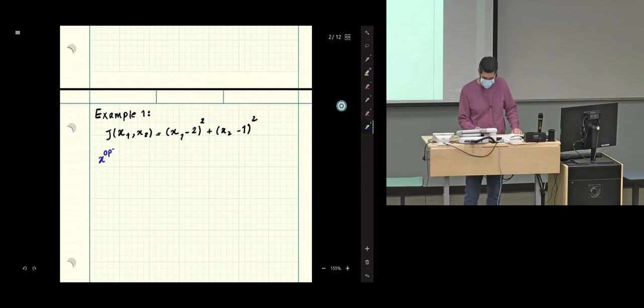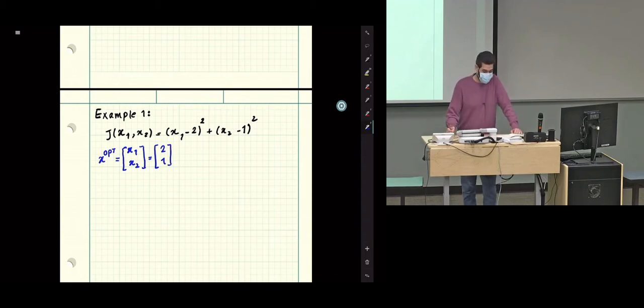What is the optimal value of X? If we assume X is X1, X2, two and one, that's right. Well, our objective function has two squared terms, they cannot be negative. The minimum value for the objective function is zero. And to make the entire objective function zero, we need to make each term zero. Therefore, x1 equals 2 and x2 equals 1 is the optimal solution.